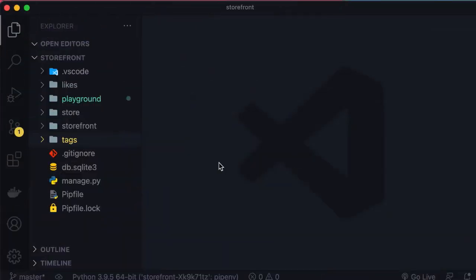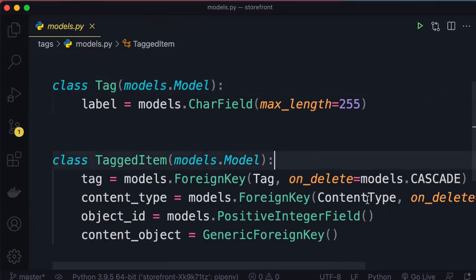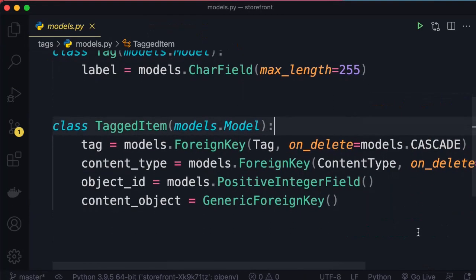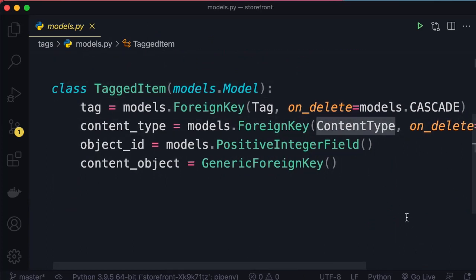All right, let's talk about querying generic relationships. So earlier in the course, we created the tags app with two models. We have tag and tagged item. Now, if you remember, we decided to use the content type framework to decouple this app from the store app. So this app knows absolutely nothing about the store app. It doesn't know we have a model called product. So with this decoupling, we can reuse this app in any kind of project. Tomorrow, we can use it to tag articles, blog posts, videos, and so on.